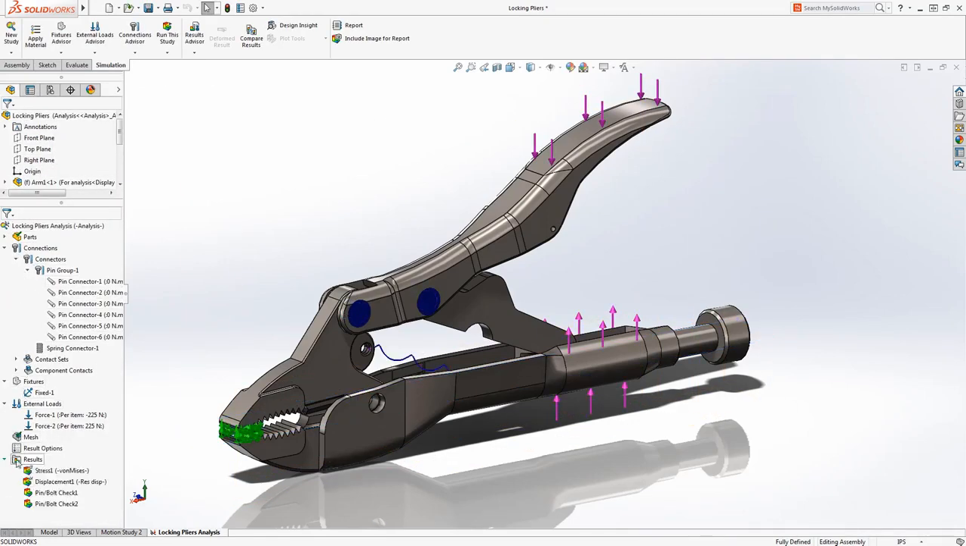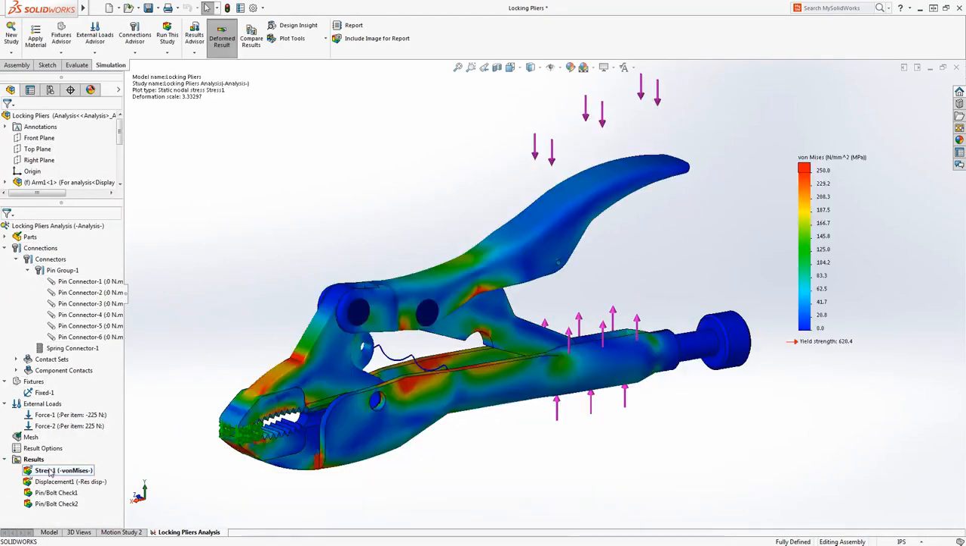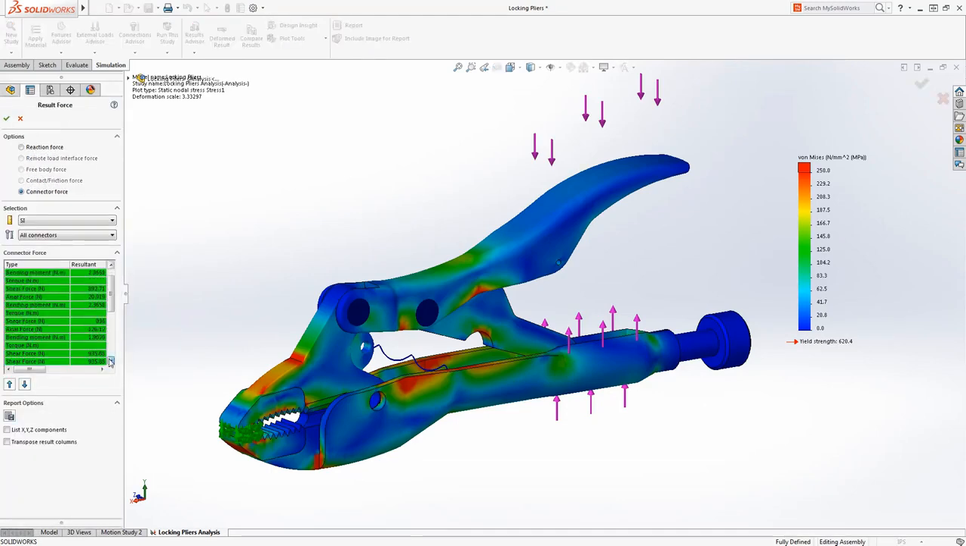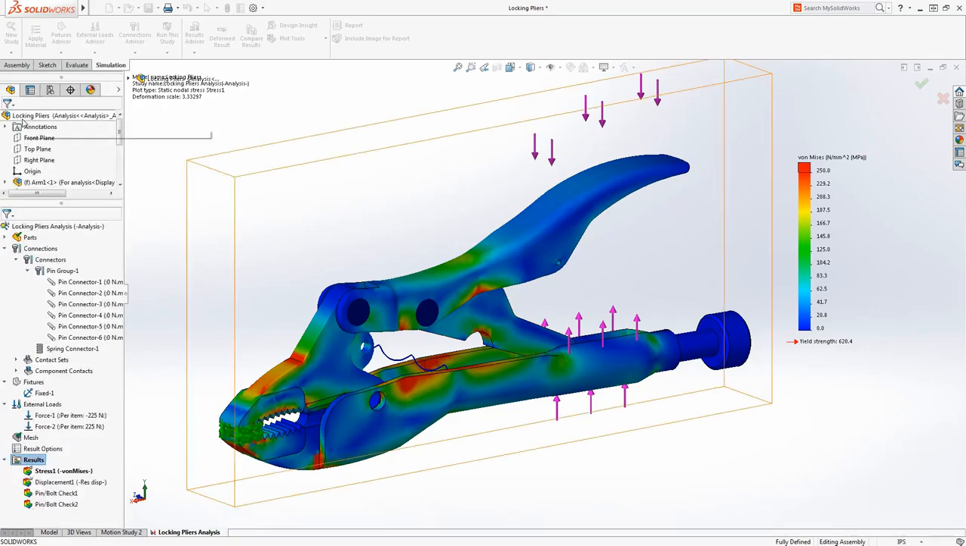After running a static analysis and reviewing stress results, you can list all important forces on pin connectors to make sure they can withstand the load. You can inspect the forces on each pin, or just the maximum values, and pins that fail the defined safety factor are indicated with a red background.